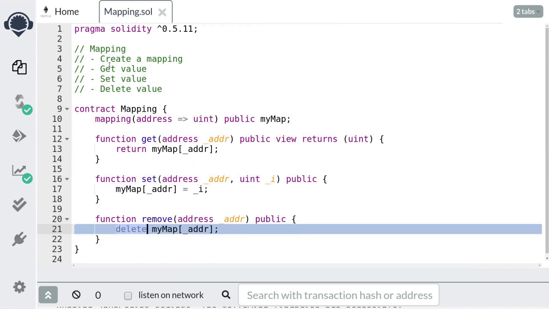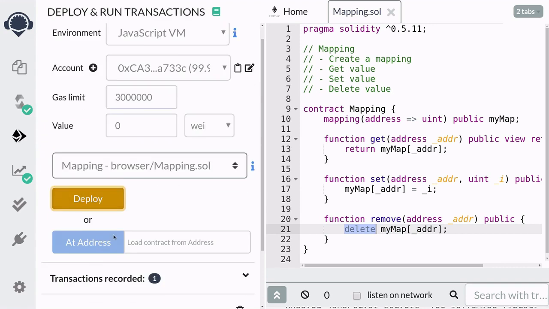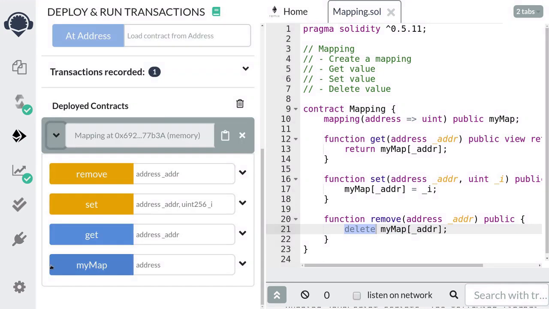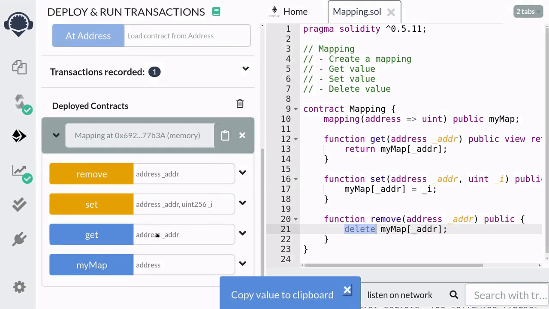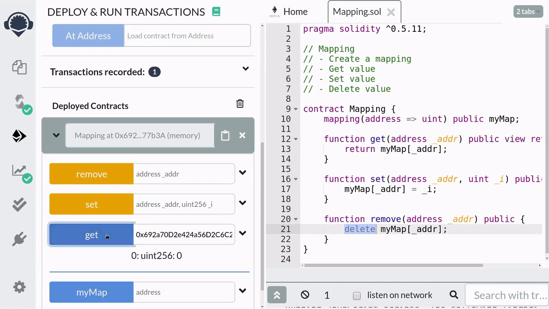Now let's try calling these functions in Remix. So go ahead and compile and deploy the contract. Now we're gonna need an address to call these functions, so I'm just gonna copy the address from the contract that was deployed. Now call get and you'll notice that the function did not fail and instead it returned the value 0, even though we haven't set any value at this address.